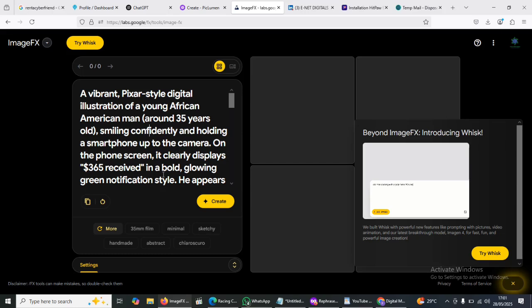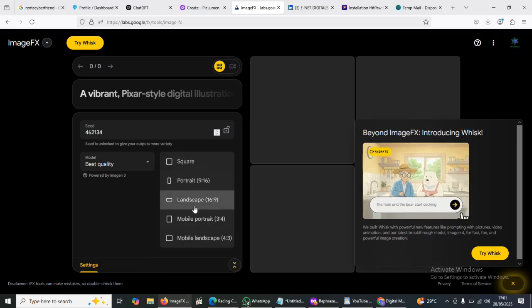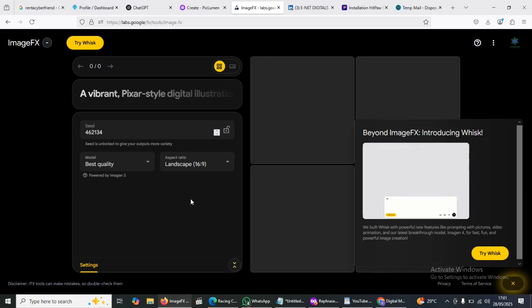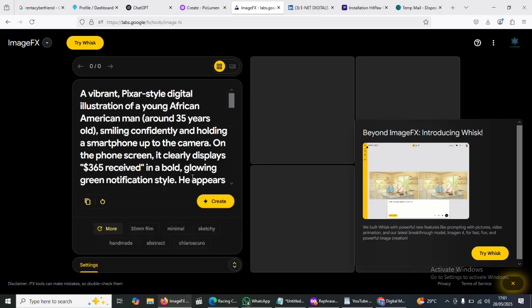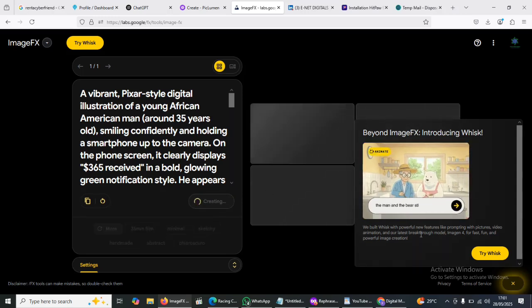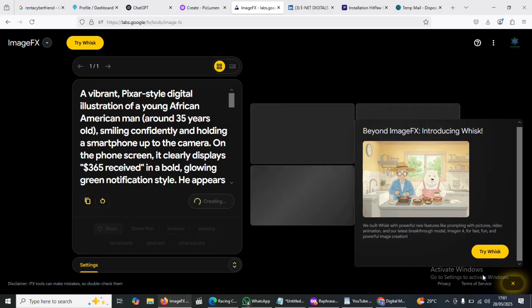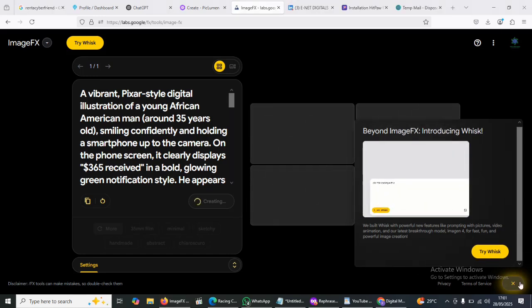Once you are done with that, you can click on this setting here to check if you want a landscape, which is best for thumbnails. You choose this one. If you are using it for something else, you can also change it there. Once you are done, you click back here to bring it back to normal and then you click on create. Let's allow our image to create. Don't mind this one displaying here, so I'm going to cancel it.